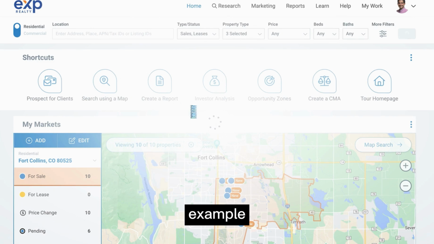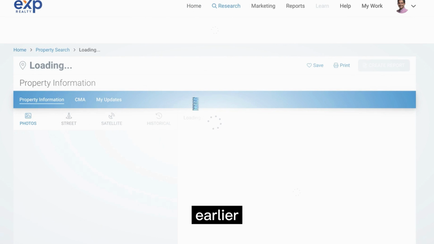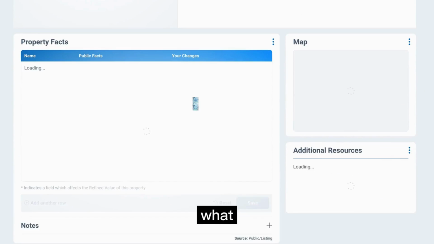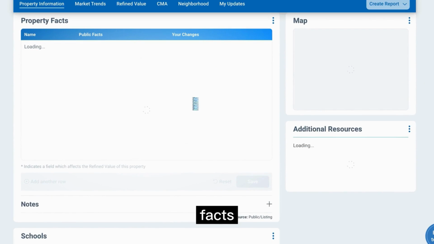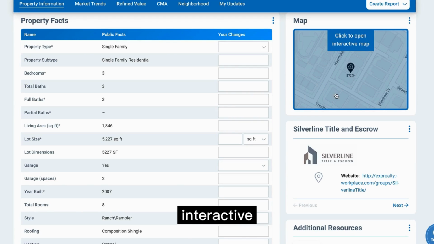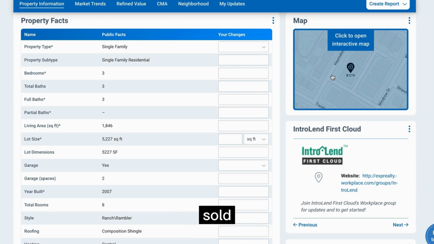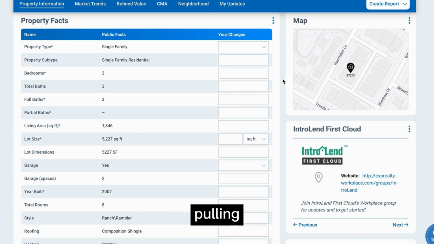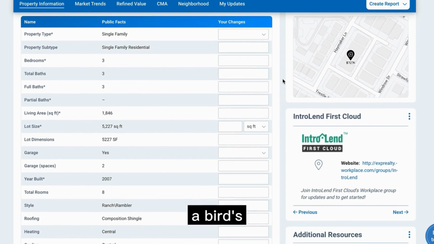And for example, we'll bring up this one here that someone ran earlier, and we will see what type of property facts are going to be in there. I just scrolled past their personal information to appease YouTube. So we've got this interactive map here. It's going to show all the active, pending, and sold properties on a map, and you can click on them and open them to this exact same page. Easy for pulling comps and getting a bird's eye view of it.